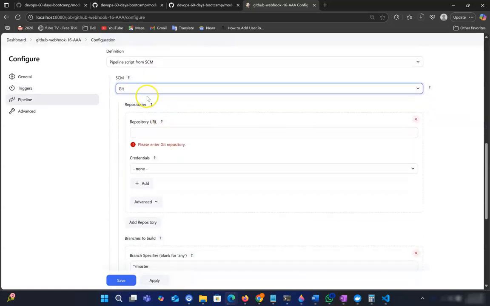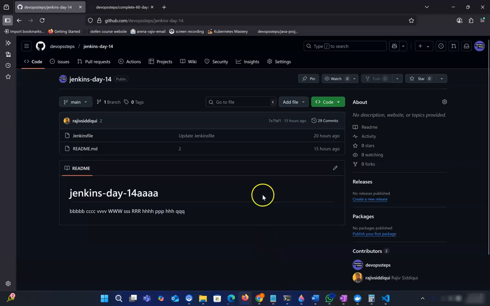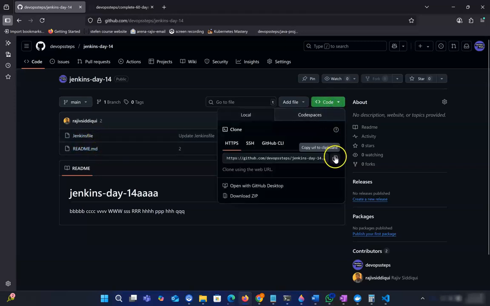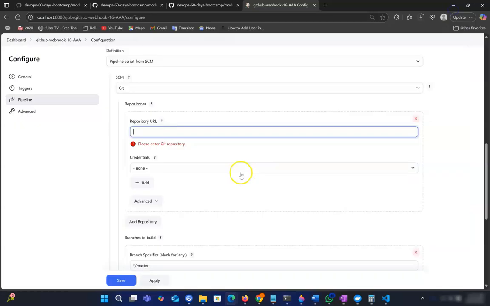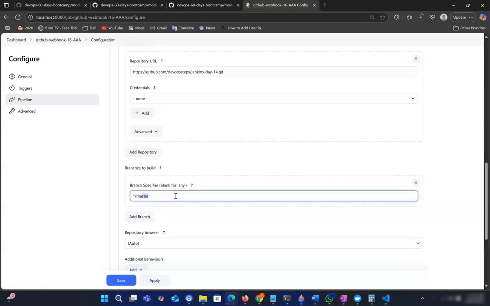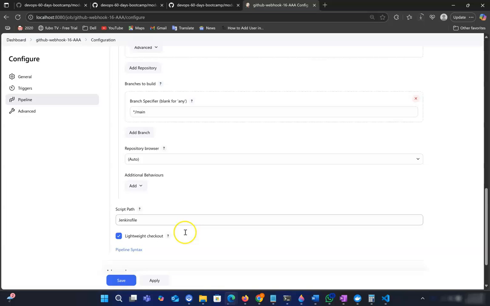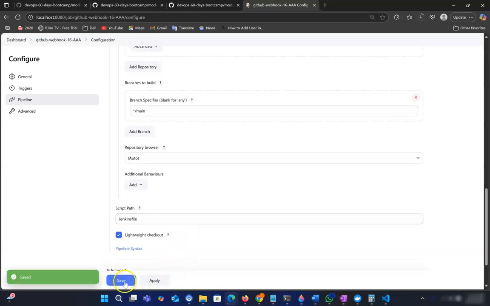So we need to put in the GitHub repo. Let me go to the GitHub repo. In our last class we used this repository, with the same Jenkinsfile. Just copy this repo address and paste it here. This is public, so we don't need any credentials. This is the main branch, as we already know, and the Jenkinsfile. Apply and save.